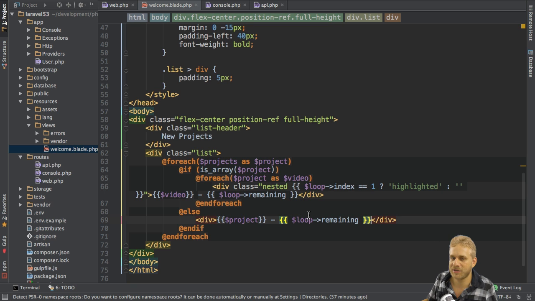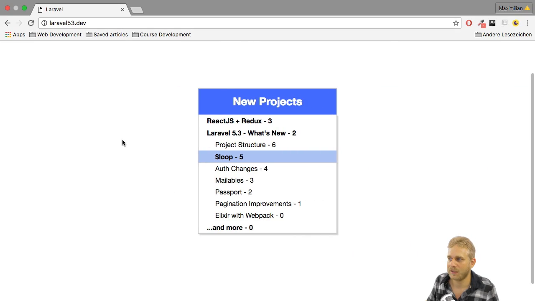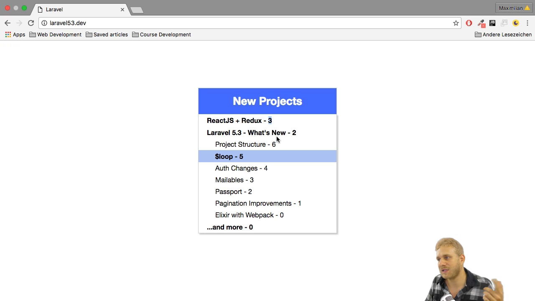Now what would you guess that this does? Let's have a look. It prints us the remaining iterations. So here we have 3 remaining iterations at the beginning of the list, then 2. Then in the nested loop we have 6 remaining, 5, 4, 3, 2, 1, 0, we're done, and 0, we're done with the outer loop.